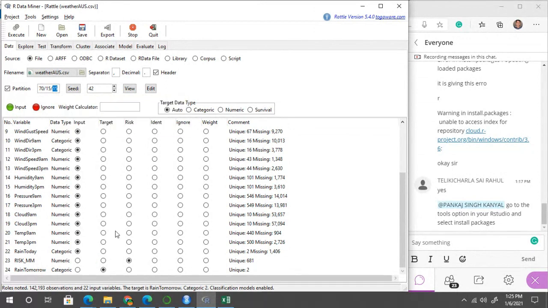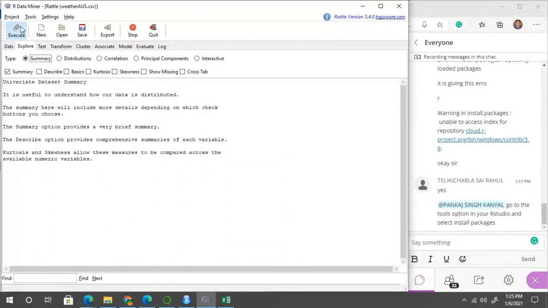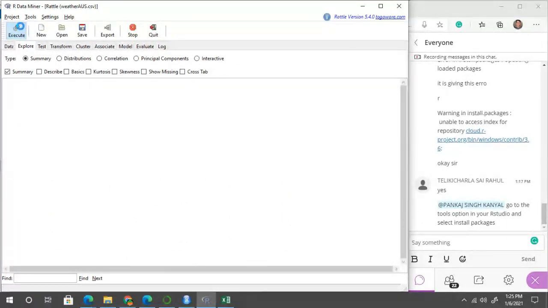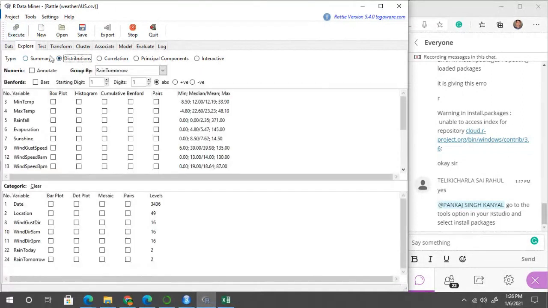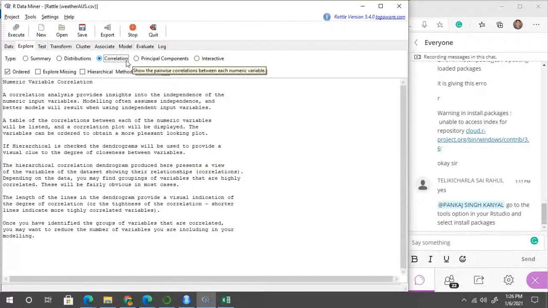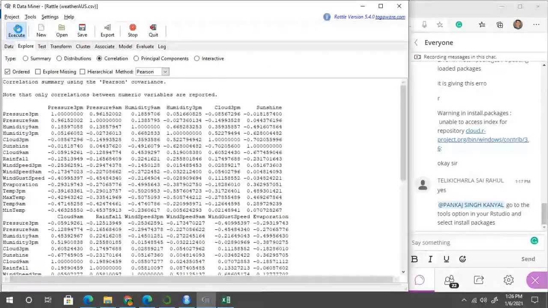Okay, so this is the partition criteria for this particular data set. We can explore this with the help of the execute option. You can explore the summary part, the distribution, and the correlation. You can execute the correlation and you will find the correlation between each data point.